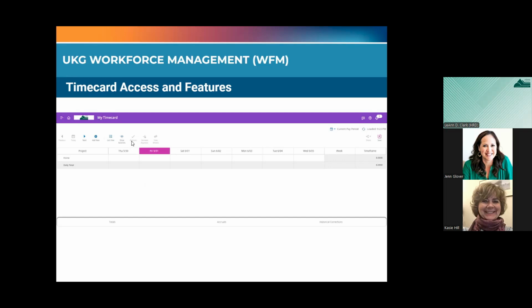Then we have the approve icon. This is how you approve your time card. And we have remove approval if you need to remove your approval. Sometimes we'll submit our time card and forget that we needed to add a comment or change time from worked hours to sick leave. If this is the case, then you would remove your approval, make your necessary changes, and then reapprove your time card.